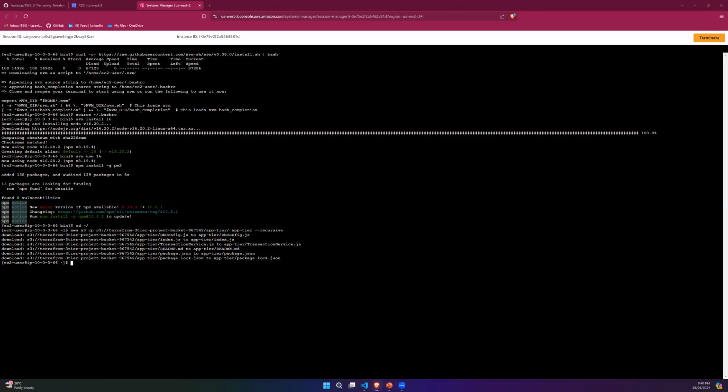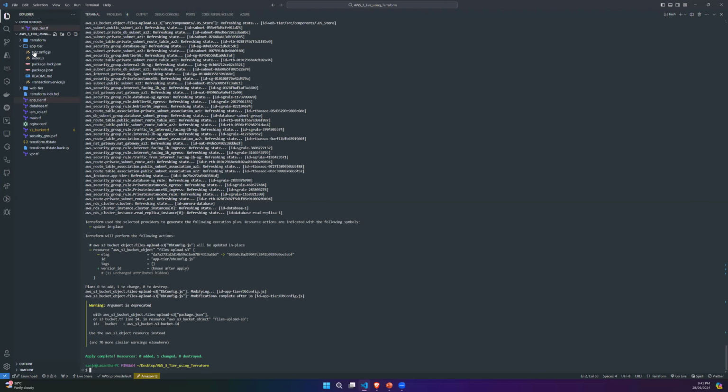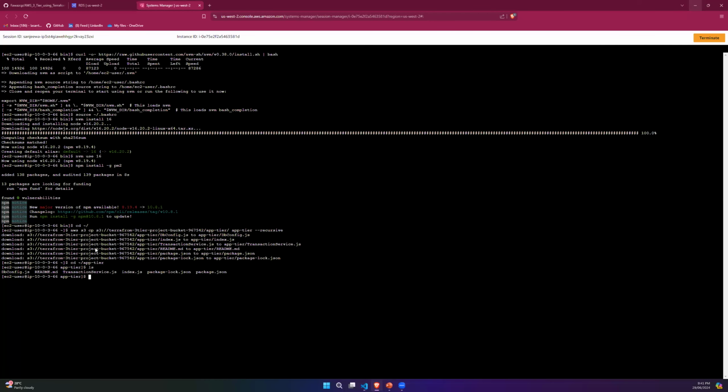And next, I need to go to our app tier folder, and inside the folder everything is available, same as this folder. I'll show you. These are the things available: app tier, DB config, everything. I will copy to AWS cloud. You can see there.